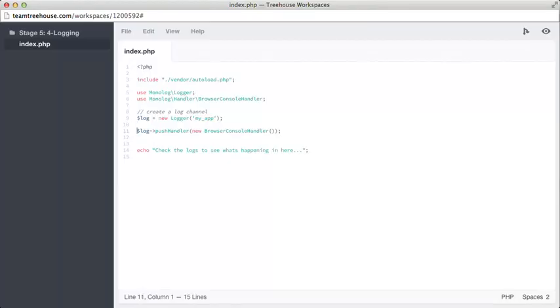After we've set up our logger, we then want to set up our handlers. So we use the pushHandler method to add in instances of various different handlers. Here, we're only adding one handler to the log, but really you can add multiple for all sorts of different things. We're only using the browser console handler, and you basically use that by creating a new instance and sending it to the handler. So, enough of me reading code. Let's have a little go and see how Monolog works.